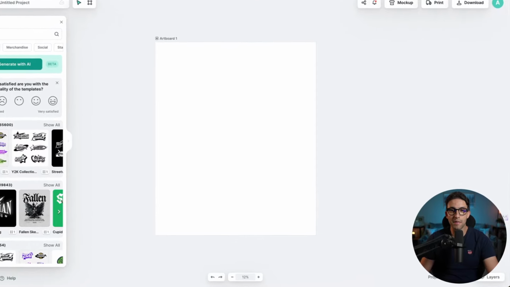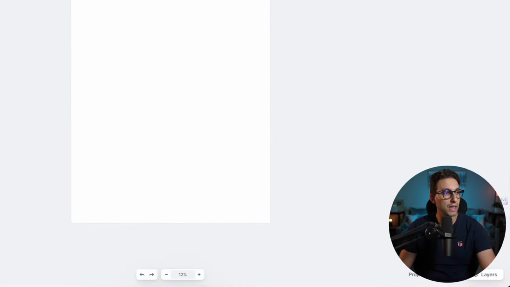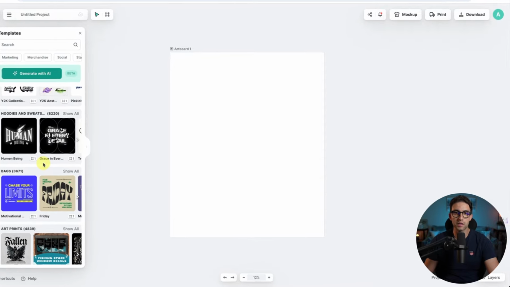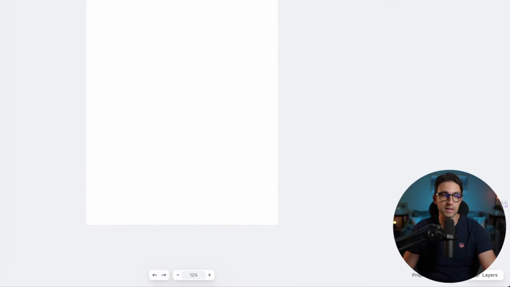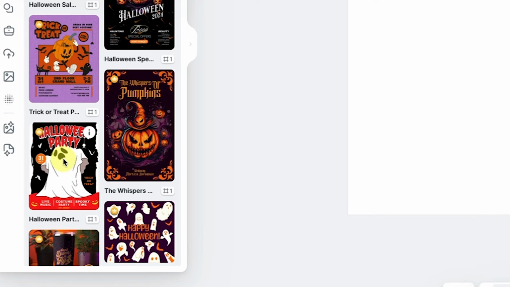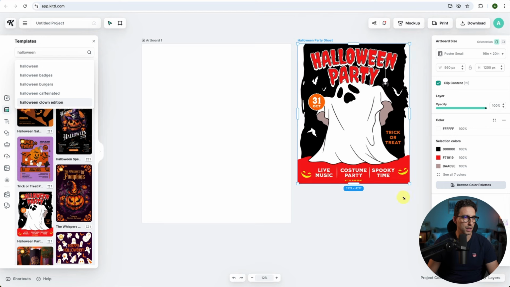Kittl has a massive library of pre-made templates that are professionally designed and fully customizable, as you guys can see. All you need to do is choose one you like and tweak it to fit your needs. So instead of starting from scratch, let's pick a template that suits our Halloween boo sheets theme. I'm gonna go and type Halloween and I'm gonna choose this template right here because I think I'm just going to use the fonts from it. Perfect. That adds it and I'm going to make it bigger. Fantastic.